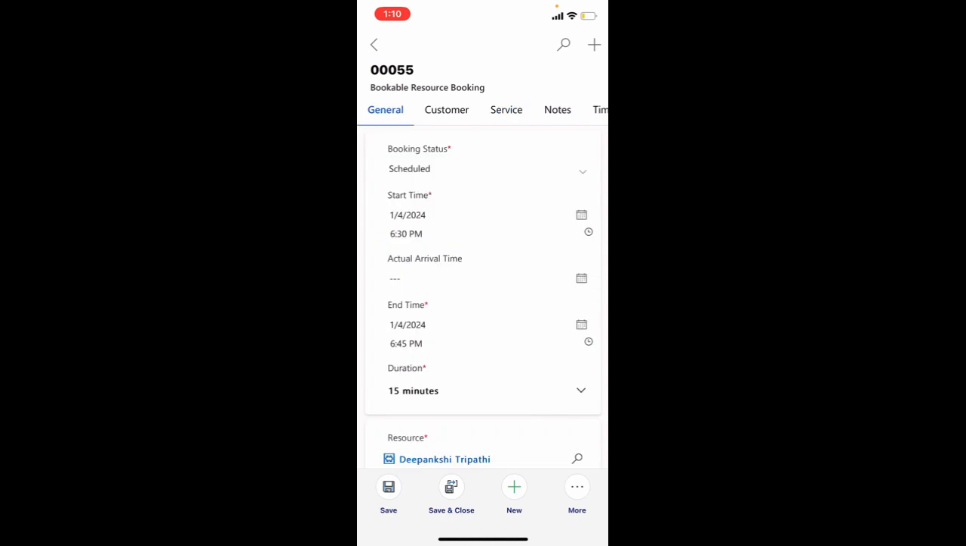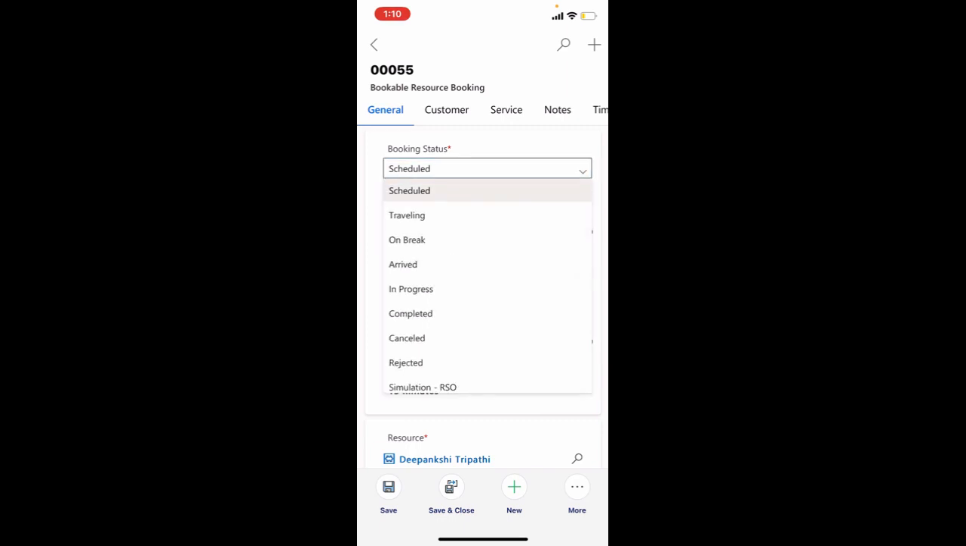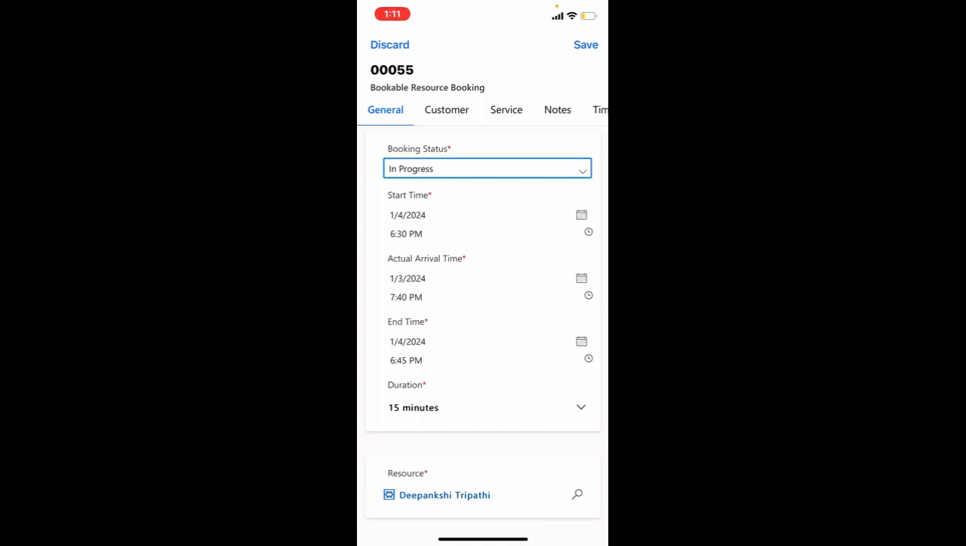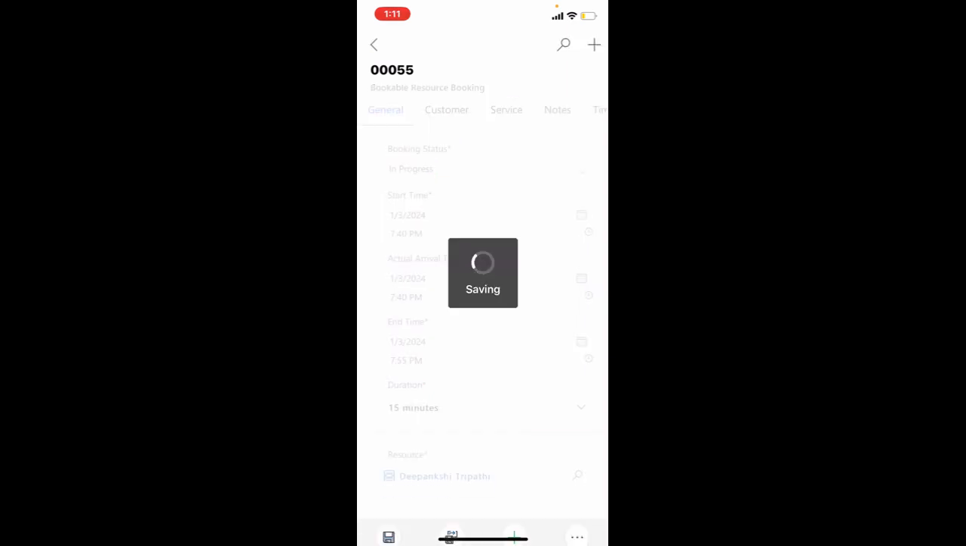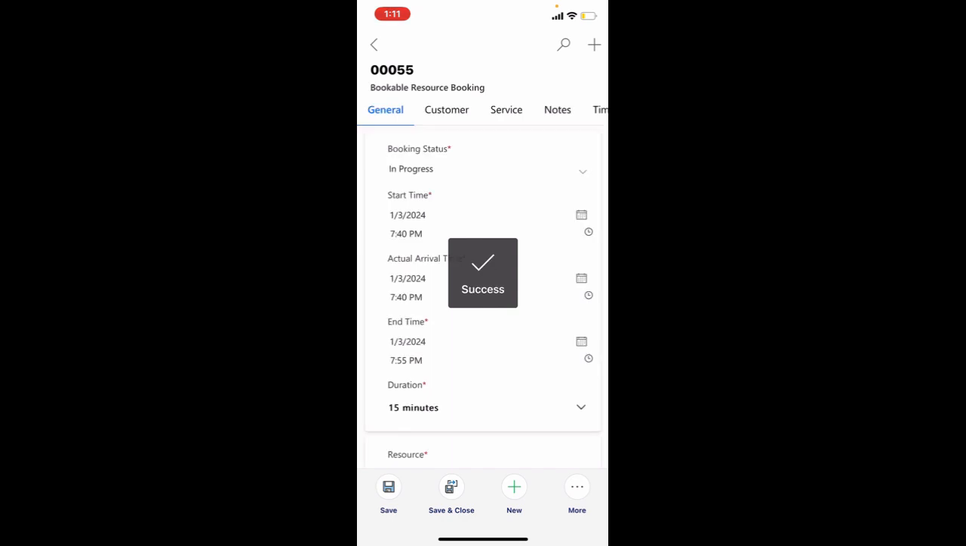Now going back to the general category, if the resource has accepted the booking, then he will change the status to in progress. That means he has accepted the booking and he is ready to go to the customer location, and by saving that, he has saved that thing. And now I'll show you a magic, and by that we can see whatever changes the resource is doing will be reflected on our application. So let's first go and check it out, and then we'll come back over here.